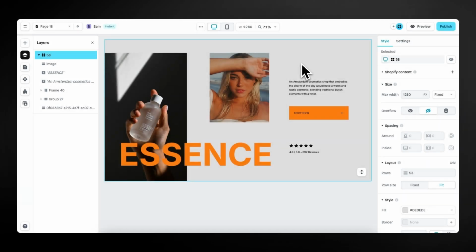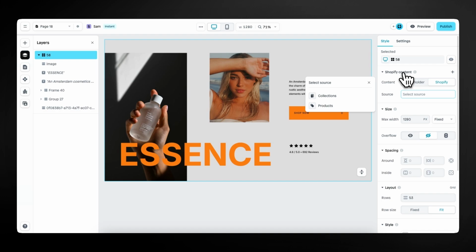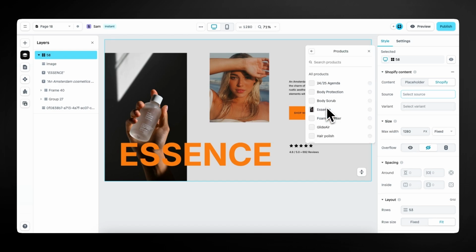To work with Shopify content, we have to connect this design to one of our Shopify products. And to do so, we first select the main layer, which is currently the case, as you can see right here from within the layer panel. And then we open Shopify content. Now we can select a source. This can be one of our Shopify collections or one of our Shopify products. In this case, I'm going to connect this part of the page to the Essence product. There we go. It's been connected.